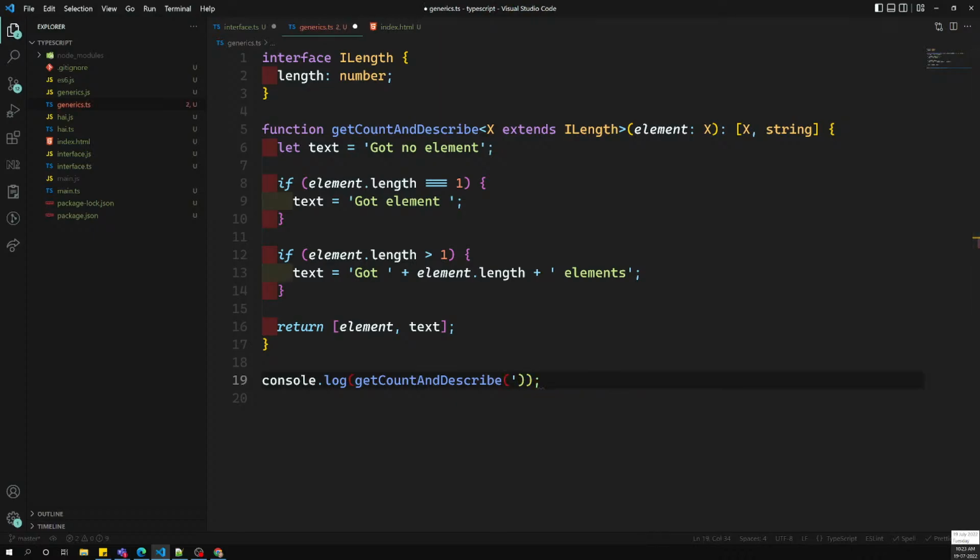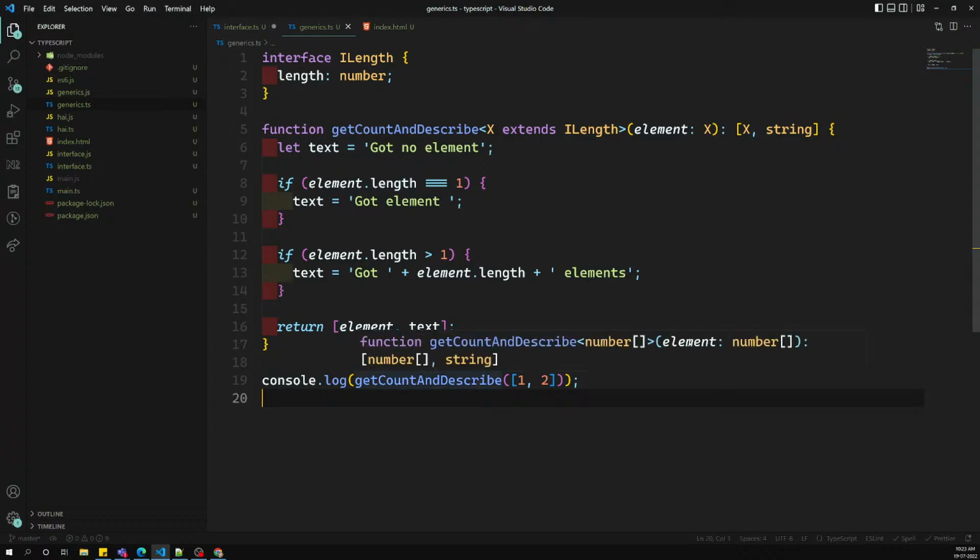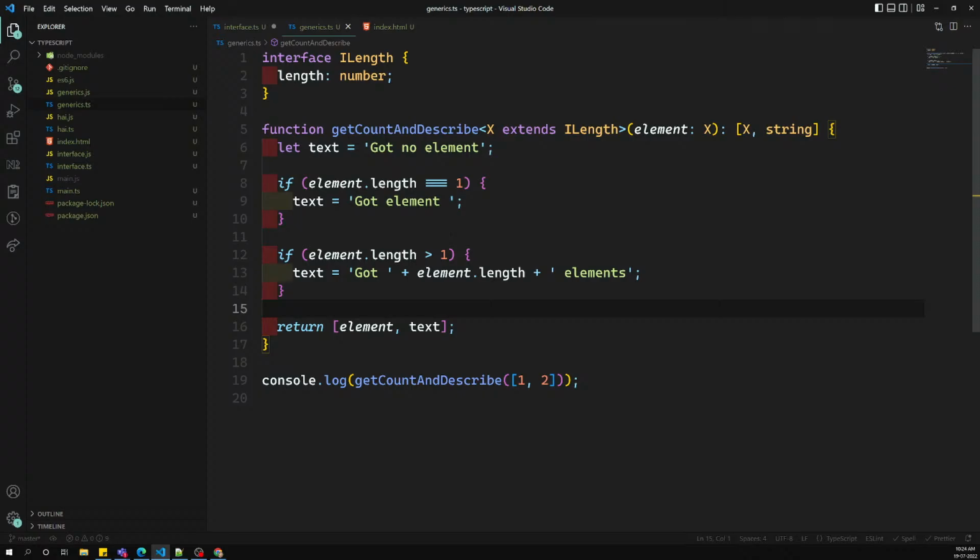Here if I try to pass an array, say 1, 2, this one also works. Now if I hover here, you will see that the first one is an array of numbers, and the next one is a string. So now it is able to estimate clearly the return types and the things that are available. Whatever arguments we try to send to this count method that do not contain this length property, it will throw an error here automatically.